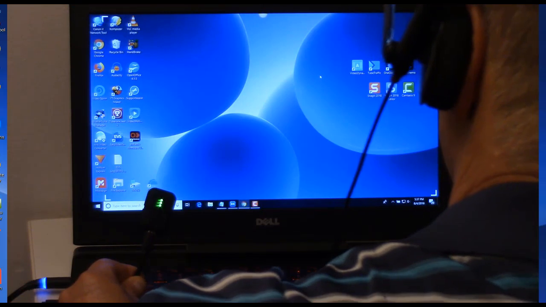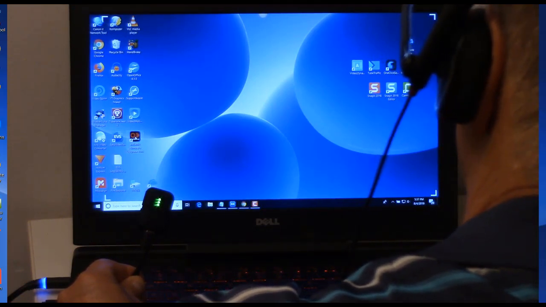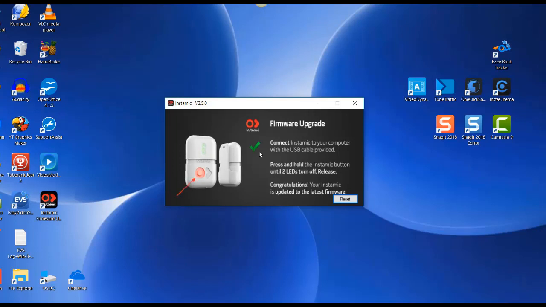So now I'll bring up the Instamic firmware upgrade software. And I get a green check mark saying that it's connected. And it says it's the Instamic version 2.5.0 firmware upgrade application. So it says here, press and hold the Instamic button until two LEDs turn off and then release.